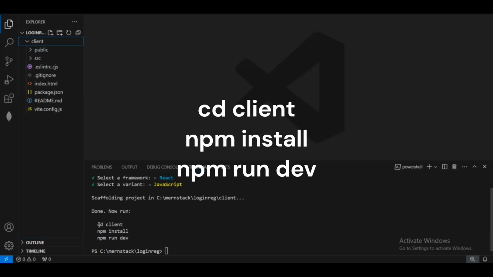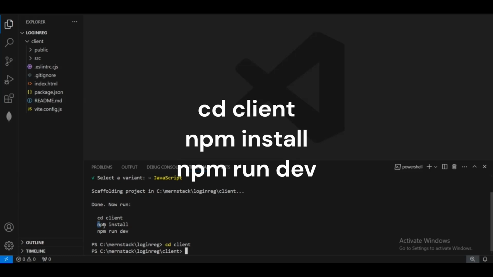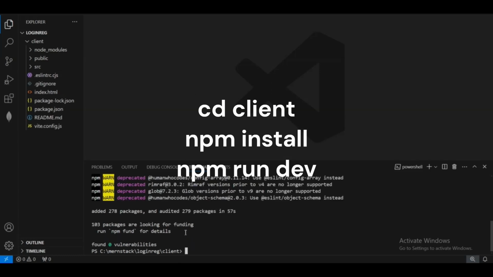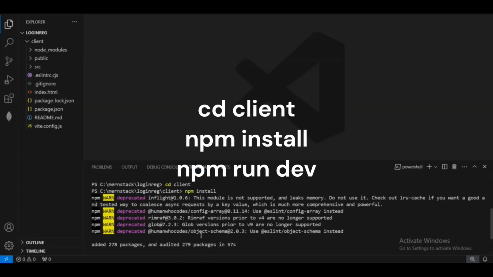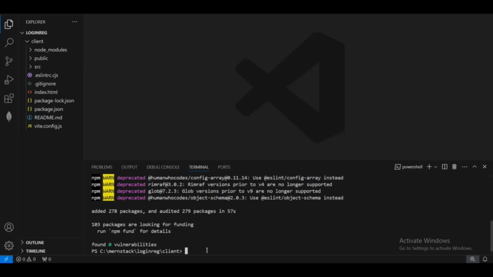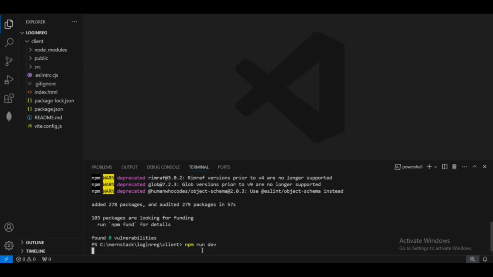Now it's telling us to run this following command cd client. So I will just copy this command and paste it, enter. Then it's telling us to run this command npm install, just paste it, enter. So the necessary dependencies are already installed using the npm install command. Now you have to run this npm run dev command so as to run the development server, enter.